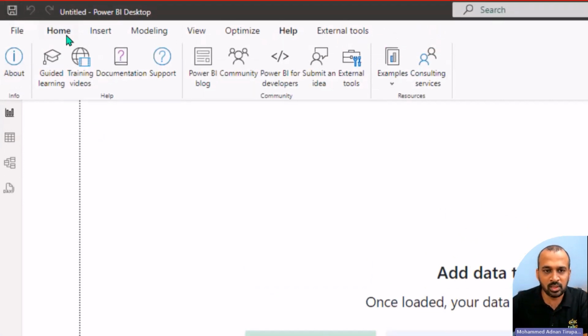If you look into this, on the top we have the ribbon view, where we have home, insert, modeling, view, optimize, and we are going to use some of the features here. The majority of them are not modified. You can also refer to my one long video, which is available here, of almost 3 hours. You can use this video to understand how these things work in Power BI.